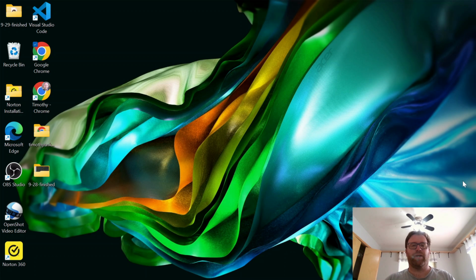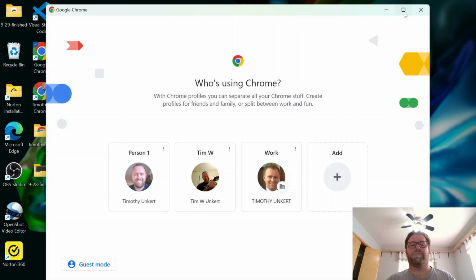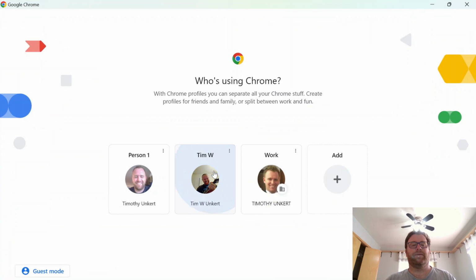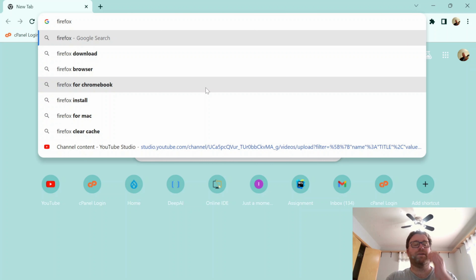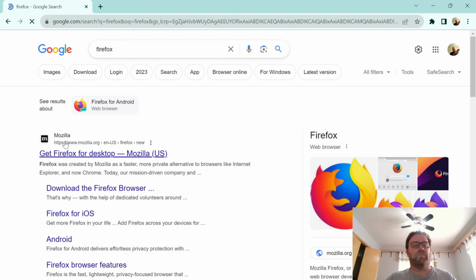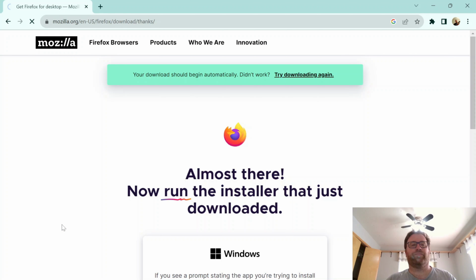In this video, I'm going to show you how to install the Firefox browser on Windows. So we want to bring up a browser here. I'm going to bring up the Chrome browser because I have that one installed already. And I'm going to search for Firefox. Okay, so what comes up is www.mozilla.org. I'm going to click on that link and I'm going to click here to download Firefox.